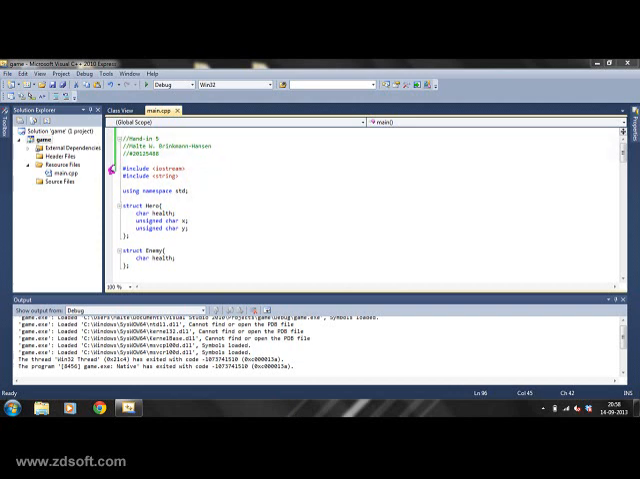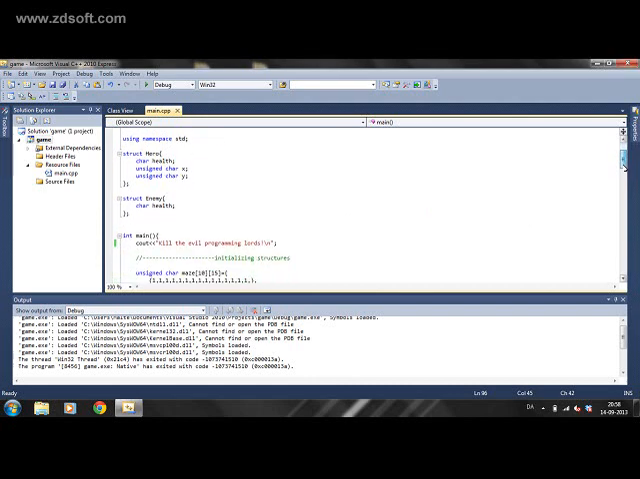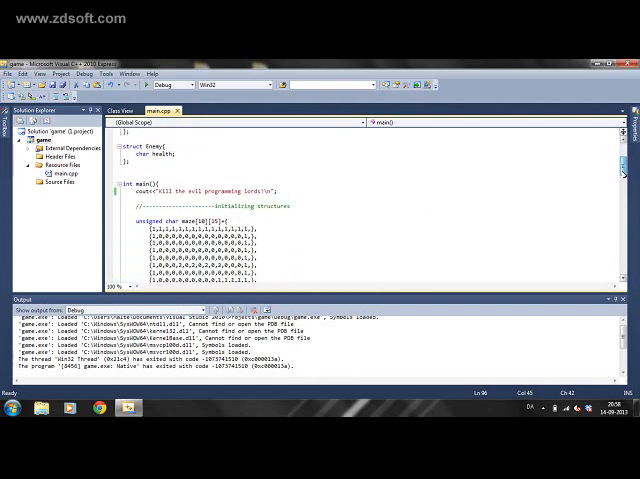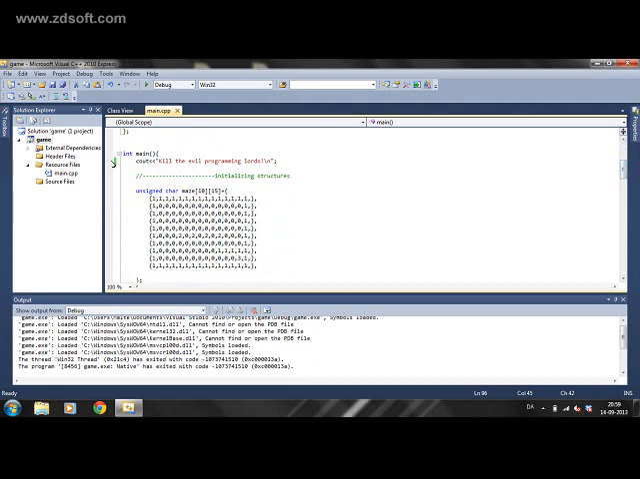I'll just start right off by adding the usual stuff up here, stream and string, and the namespace std. And I created two structs. Here is my hero struct, and here's my enemy struct, as the assignment said you should. Okay. Furthermore, to the main function.